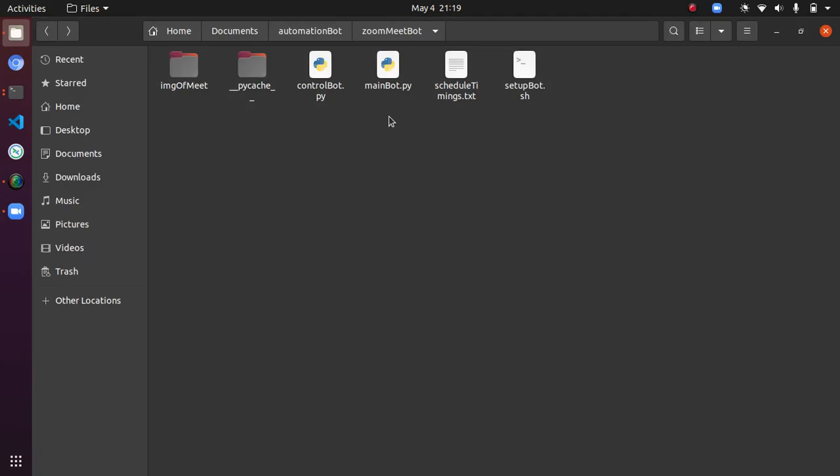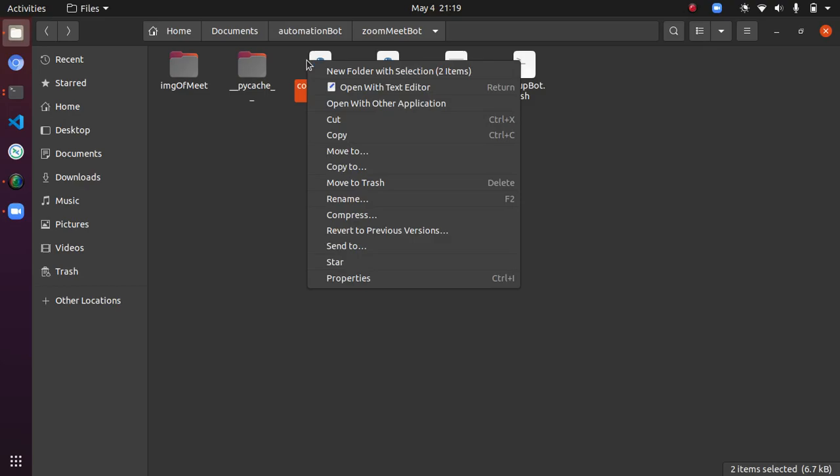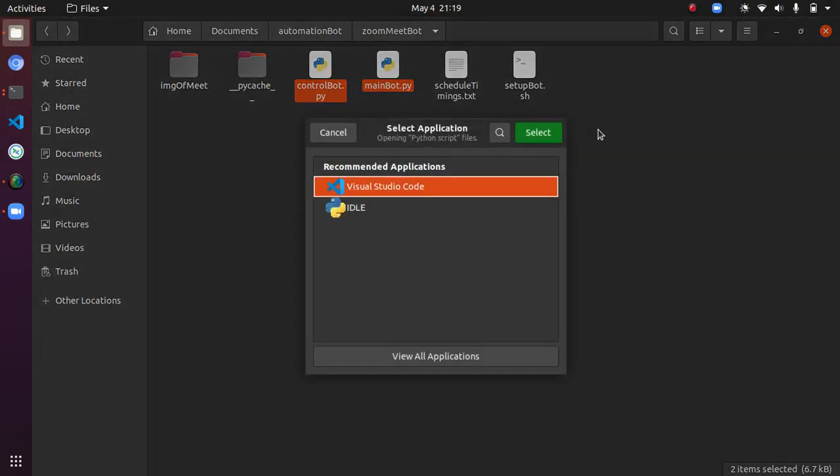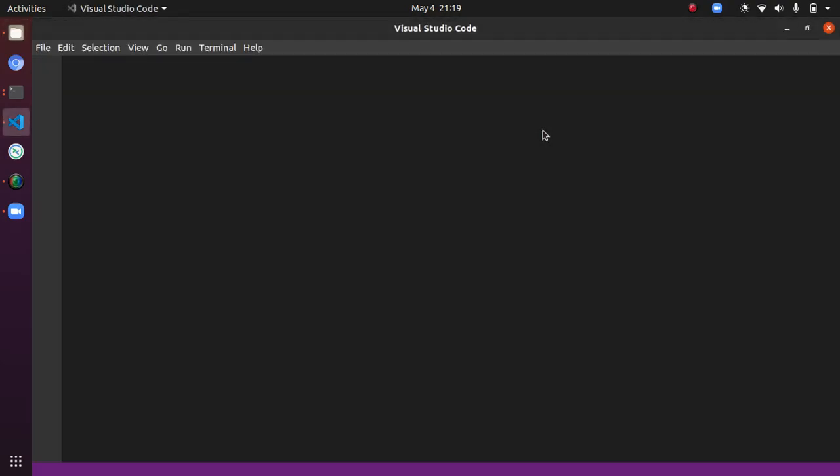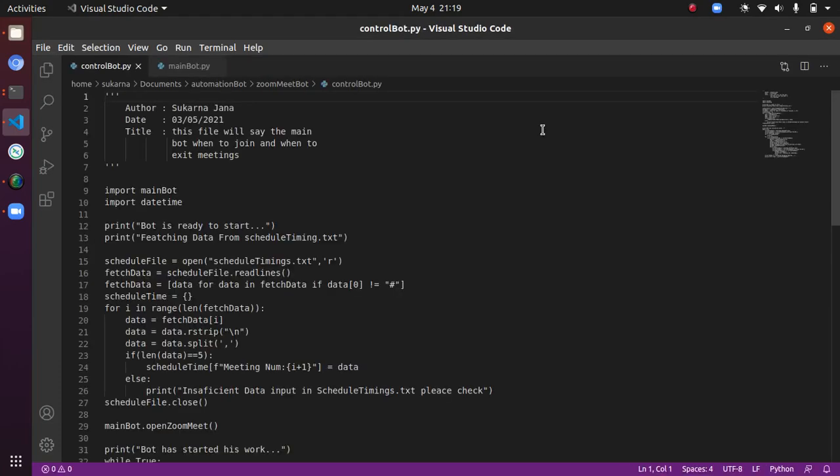Okay, let me open both in Visual Studio only, because it's our all-time favorite. I don't know about you, I'm saying about mine. So first let's see the main bot.